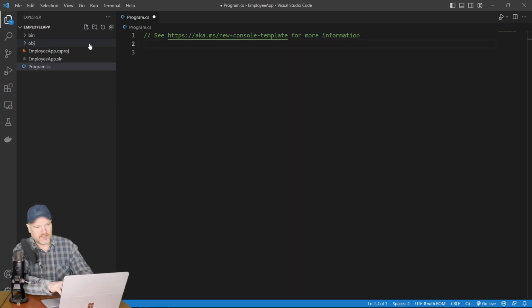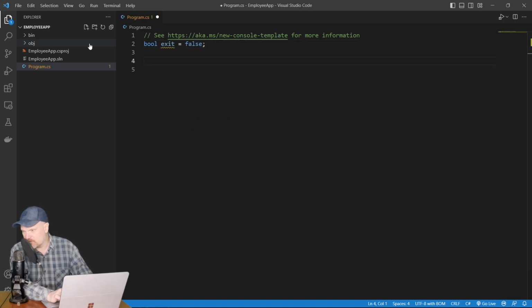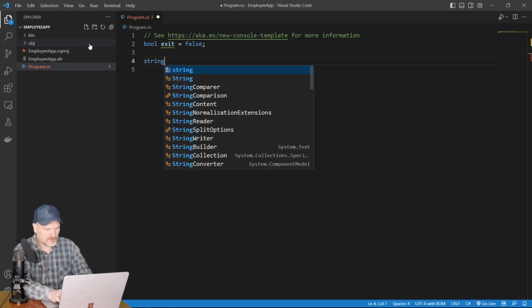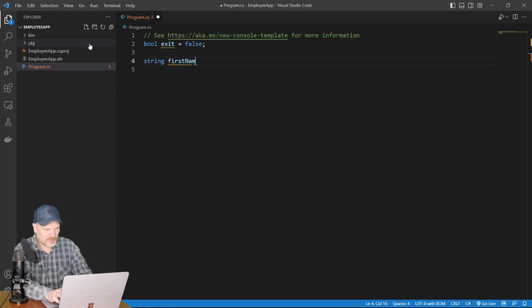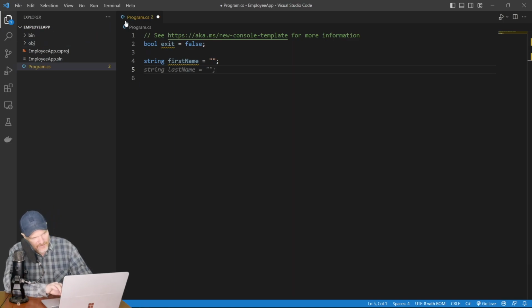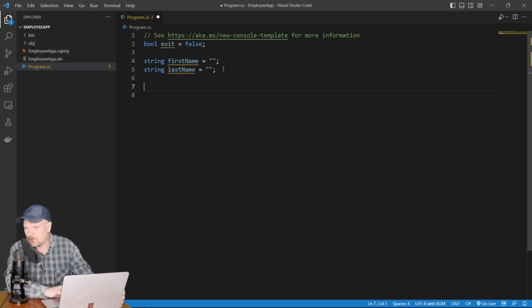So I'm going to first create a variable named exit. It's a Boolean variable, and I'm going to initialize it to false. You'll see the meaning of this variable in a bit. And let's create a string variable for the first name, and we'll just initialize that to an empty string. And then we want the last name, and look at that, it's predicted that for us. That's one of the benefits of having the C# Dev Kit installed. It's predicted what variable we want to add next. So I'm going to just press the tab key. Right, so let's continue. Now we want to create a generic list.